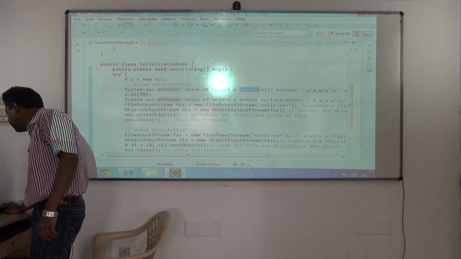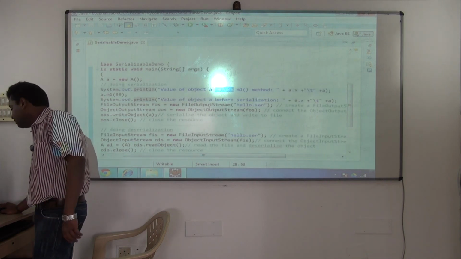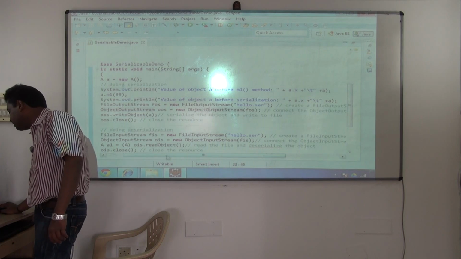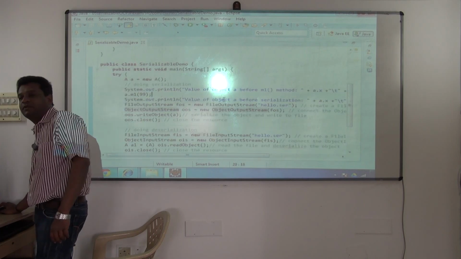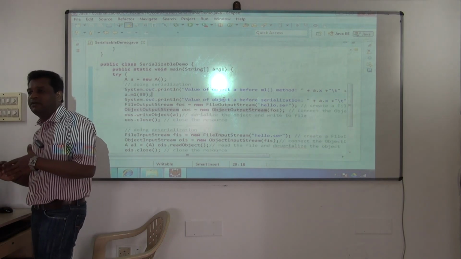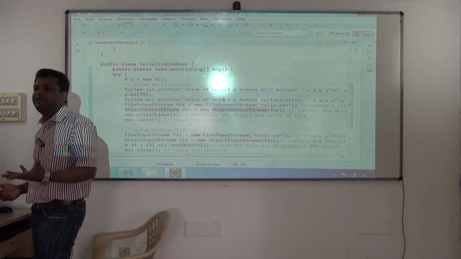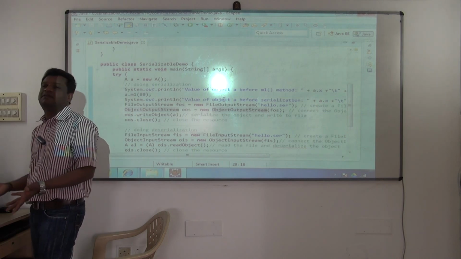I am printing the value of object A before the M1 method is invoked. A.x, what will print? 10. Fine. Now I will call the method M1 and send a value 99. So the value of X is overwritten, and the state of A is now 99. So now it will serialize 99.